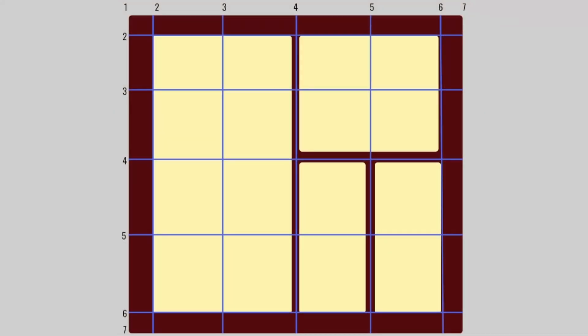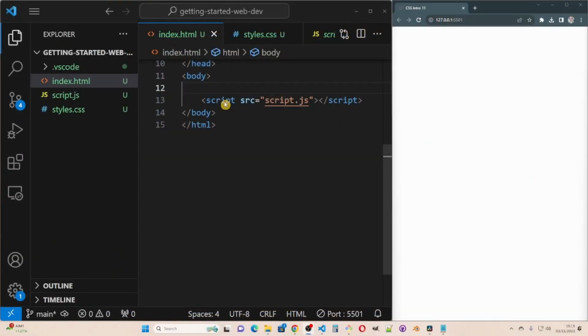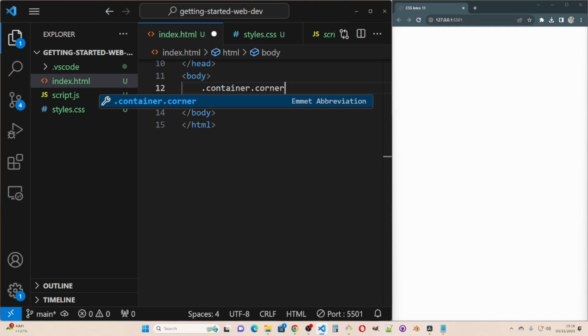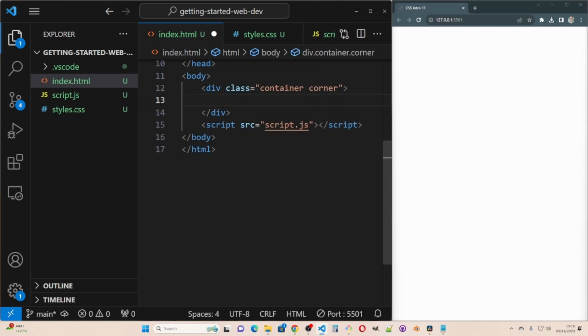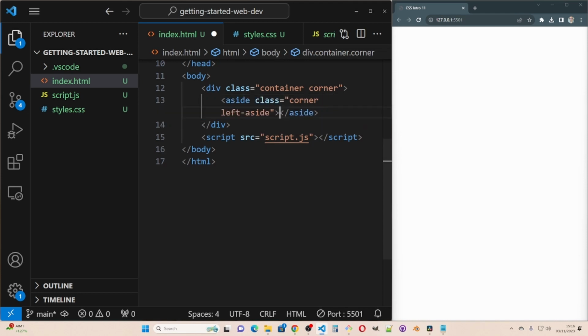I need to add some grid lines. Now let's implement this. So do .container. I'm going to do another class called corner for the rounded corners. And there's going to be the side, the left hand aside, and that's going to have rounded corners as well. So corner dot left aside.